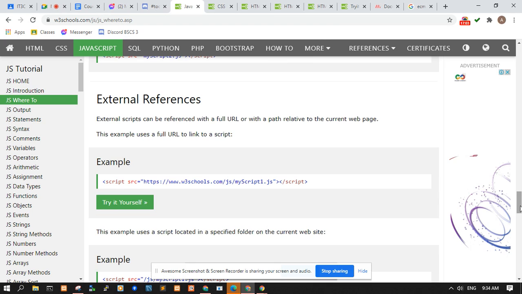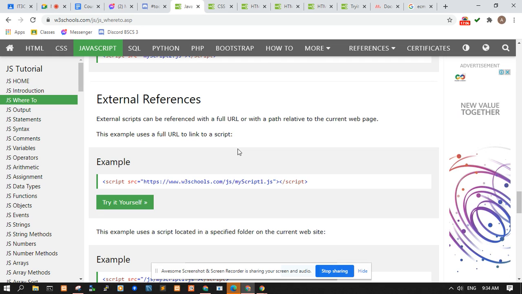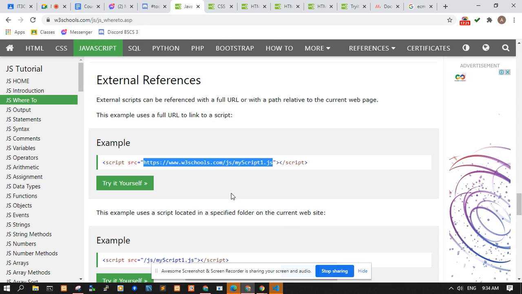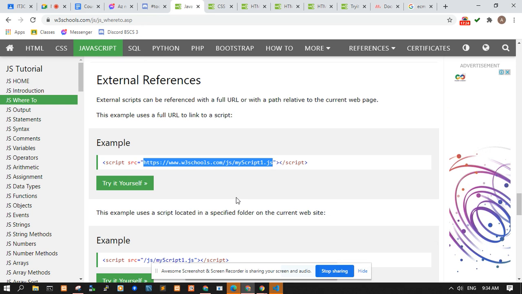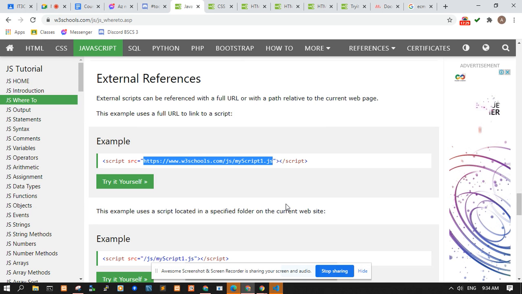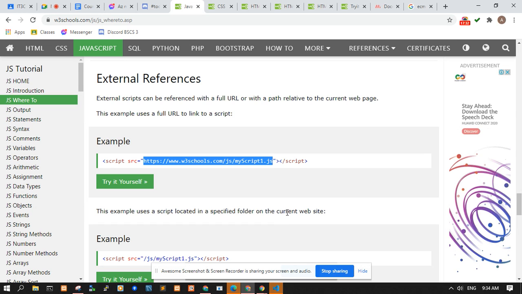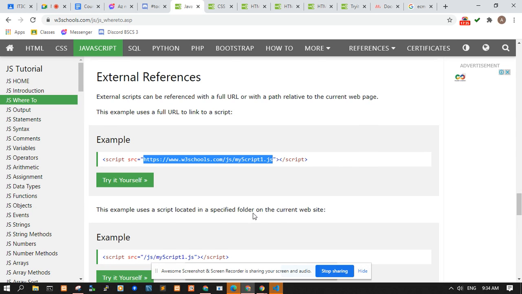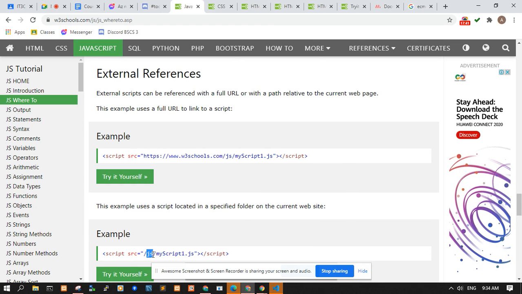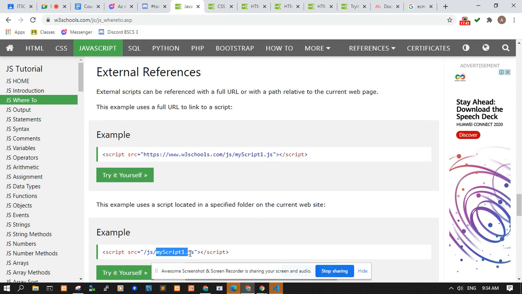So it can also be a full URL if you want to get a script from a URL or a different domain. Okay, just like how we used Bootstrap before from a CDN. So we are going to put the exact URL. And then, for example, if you want to use a script located in a specific folder in your current website, then you have to put the folder name first and then the file name of the script.